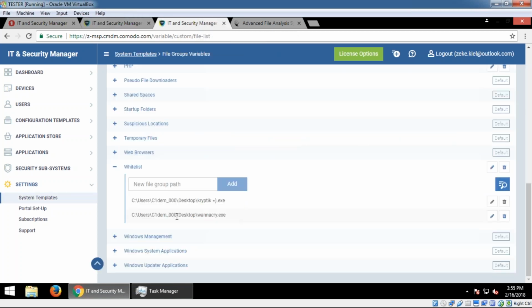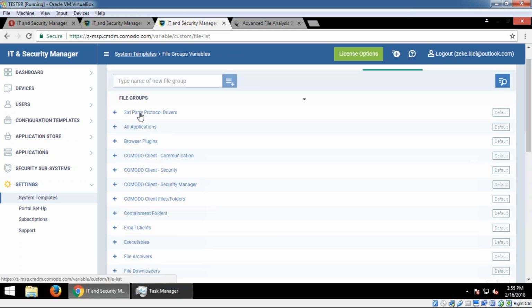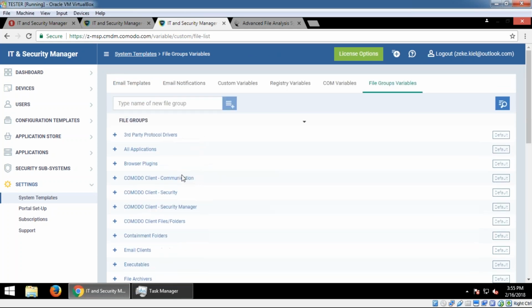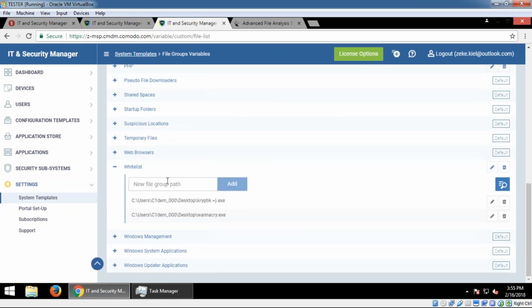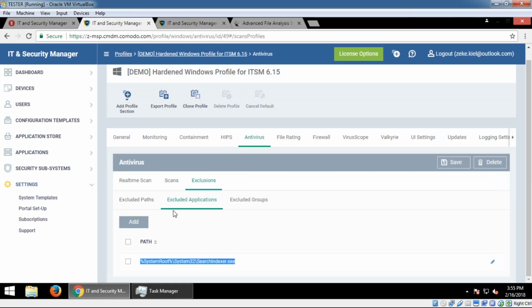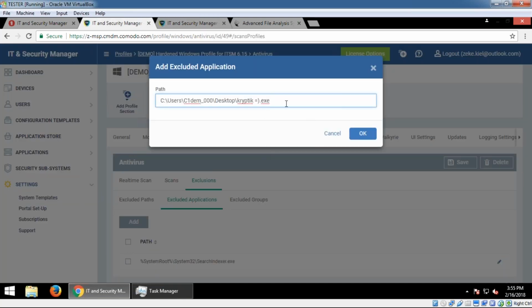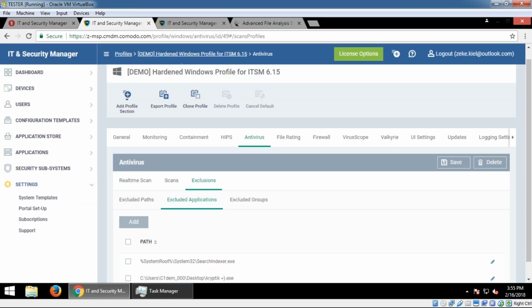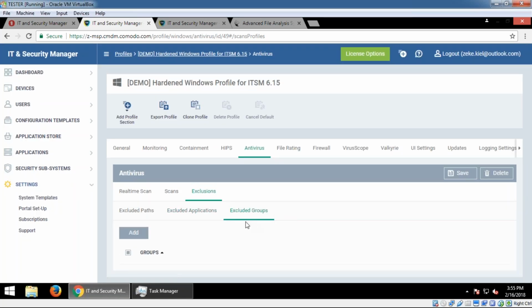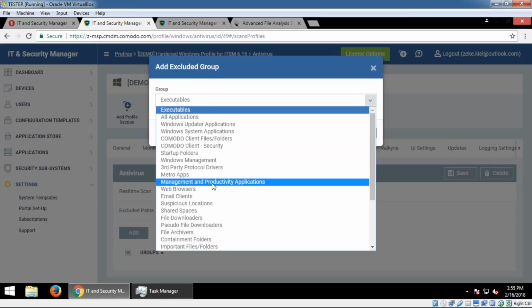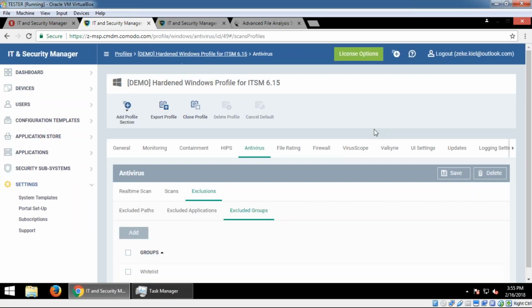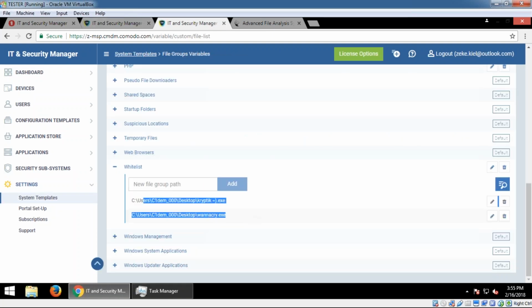Here in the third tab, I have a group. I created a group called whitelist, and there are also other predefined groups that you can use, but you can also create your own. In my case, I created my own. It's called whitelist, and this is the file that I want to be excluded. That's the exact location of the file. So I'm going to click add and paste the exact path of the application, or I can also go to the groups, click add, and then call the whitelist. This way I'm excluding both of these applications.